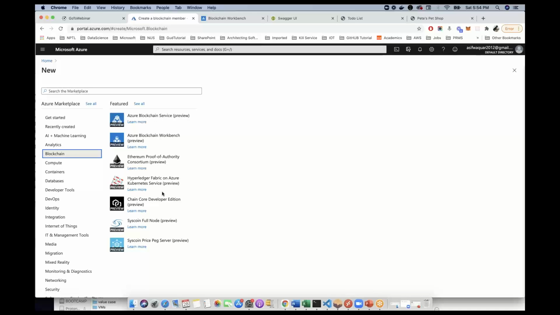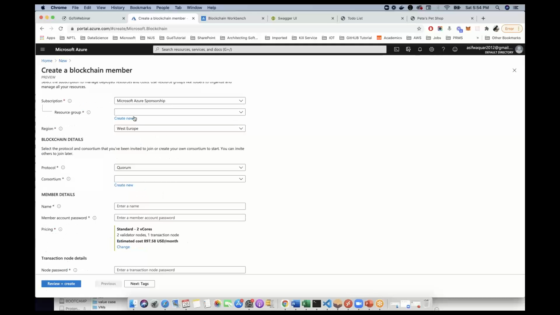So we can come here and choose a resource group. If you have an existing one, you can use it, or we can create a new resource group. The protocol is currently Quorum. Quorum is the enterprise version of Ethereum. Ethereum was the open blockchain network, and in 2015, JP Morgan and some other organizations came and formed a business network. That's called Quorum, the enterprise version of Ethereum, and by default this is the protocol. Once you create the network, an Ethereum based private network will be created.